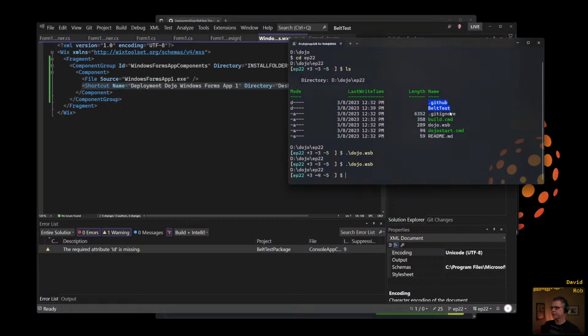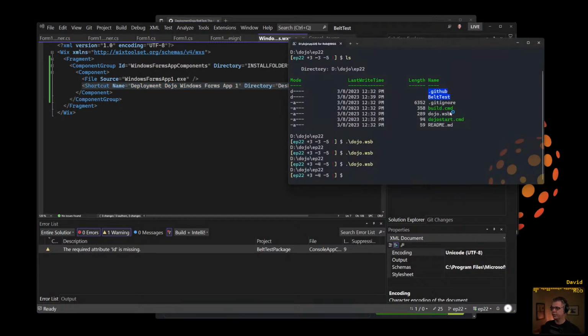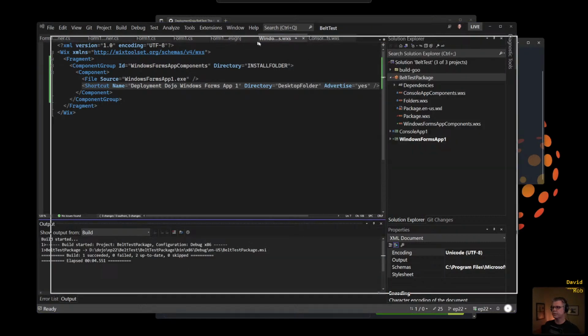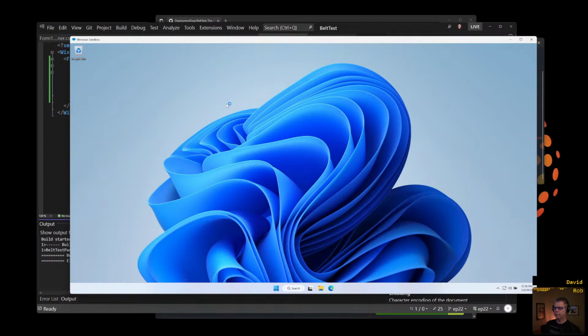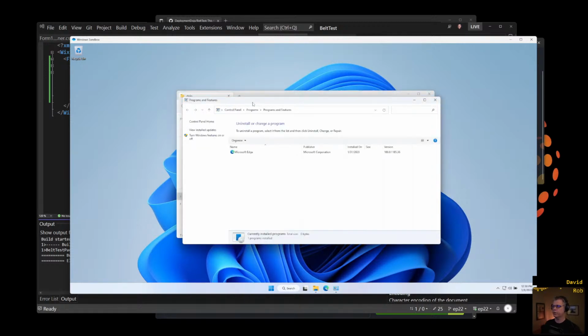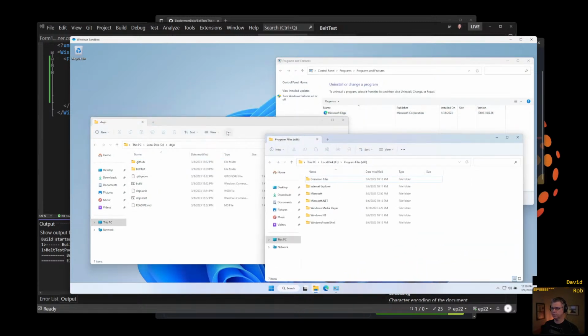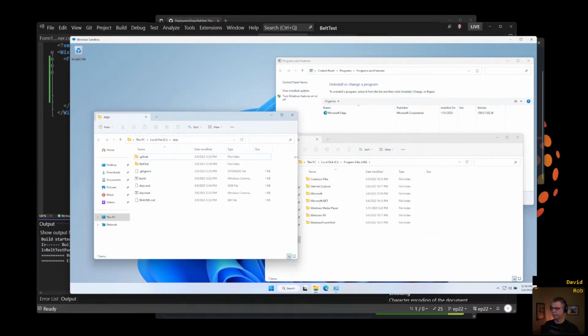So let's go ahead and spin up our sandbox again. Now that we have rebuilt the MSI, I'm going to show the output here. Sandbox comes up. Wait for it to open our folders. There we go. I want to make sure the desktop stays visible a little bit, so we'll make this smaller. All right. Belt test package, bin x86 debug ENUS. Belt test package. Here we go.